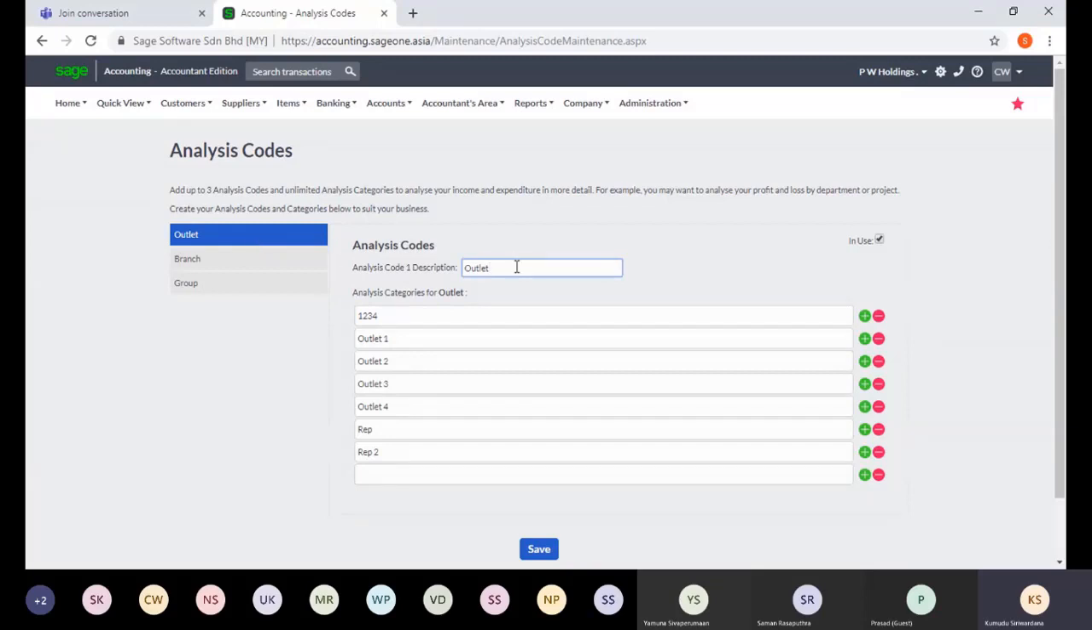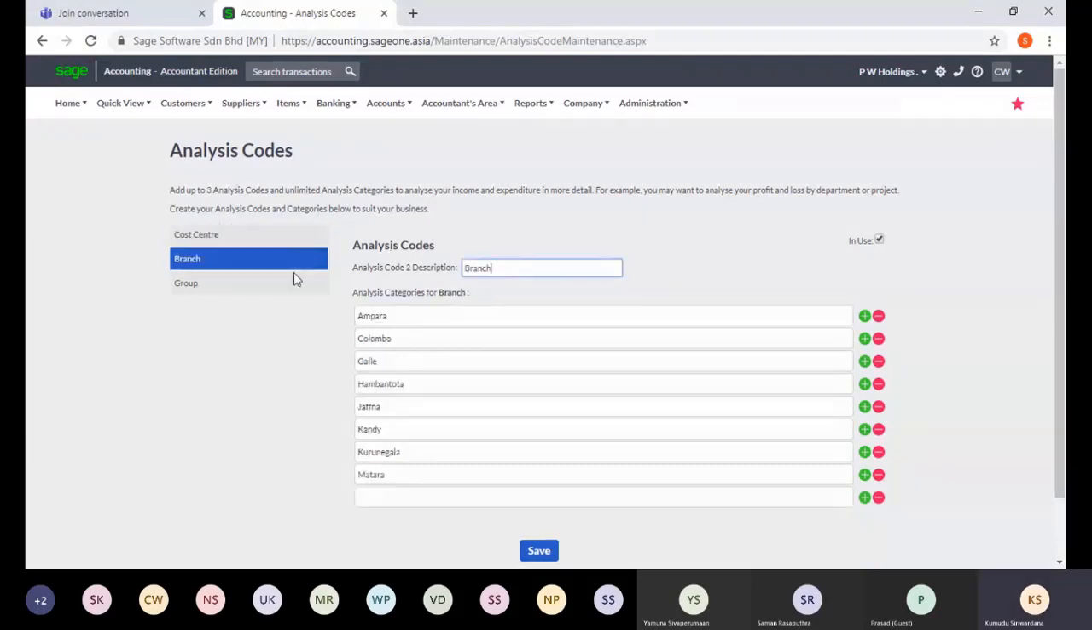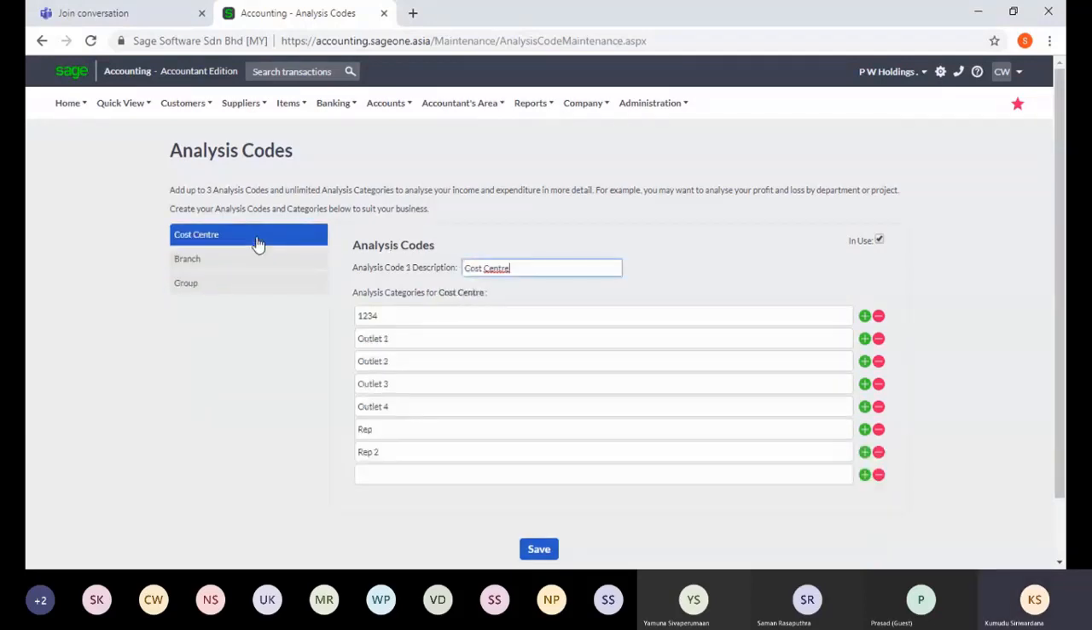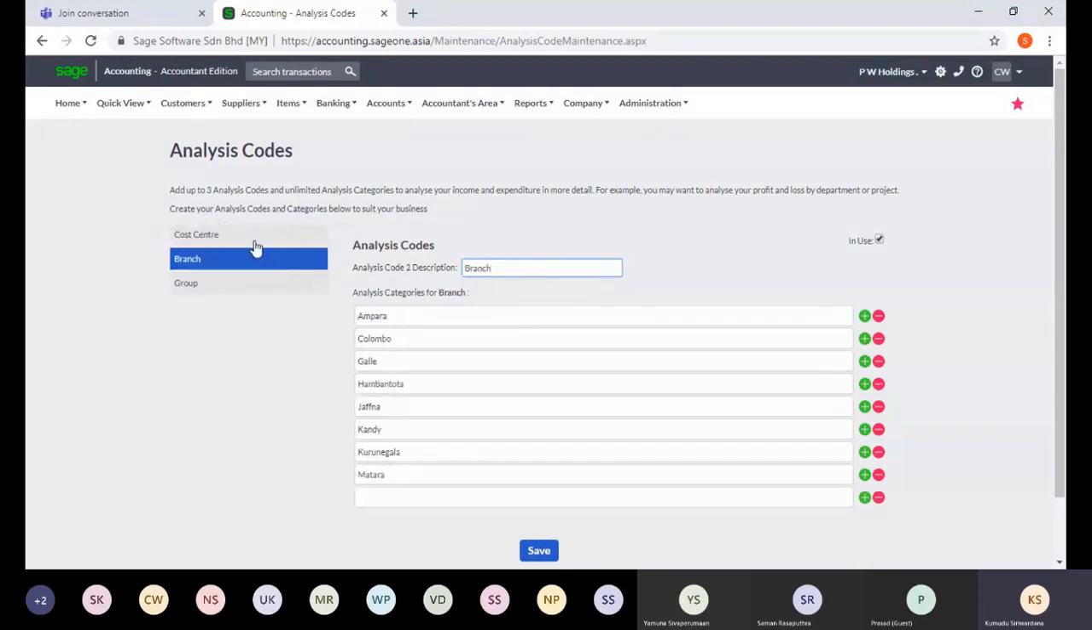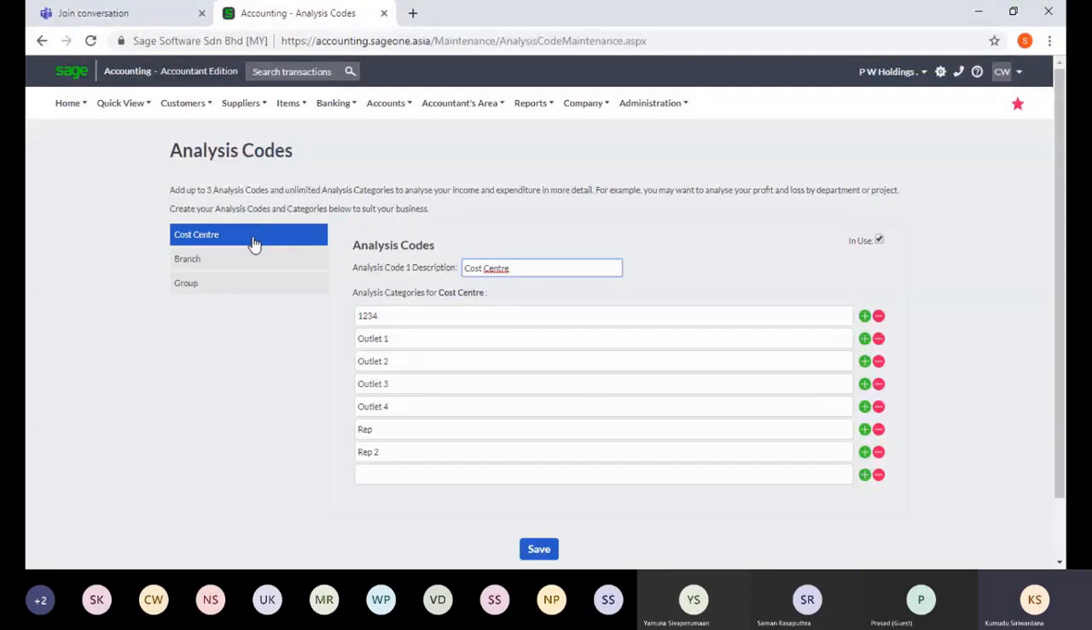If you have cost centers, you can use that analysis code, this cost center. Okay, likewise you can use 3 levels of analysis code. Now if you have projects or branch or group, you can use these analysis codes for that purpose. Okay, now we rename the first analysis code as cost centers.